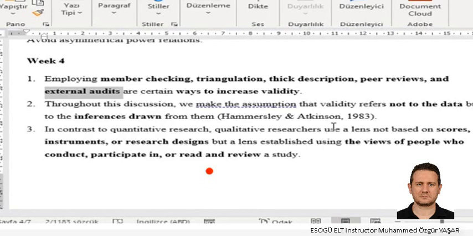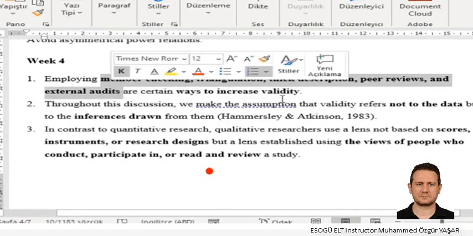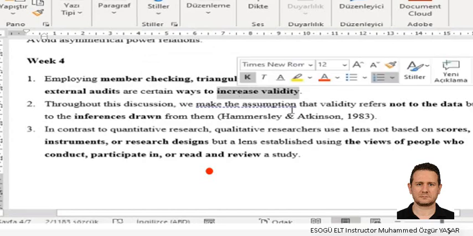So these are the things that I wanted to mention, to draw your attention to, starting from member checking, triangulation, to thick description, peer reviews, and external audits. All these phases are really helpful to increase the validity of your qualitative study.